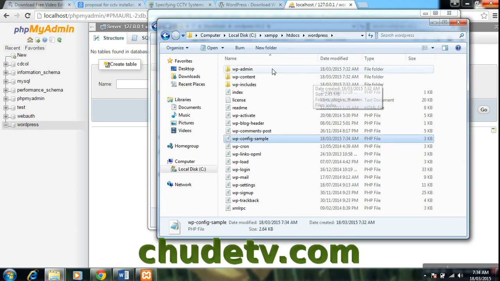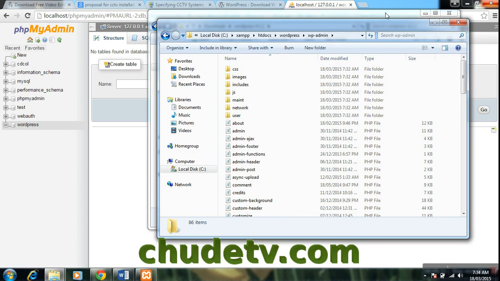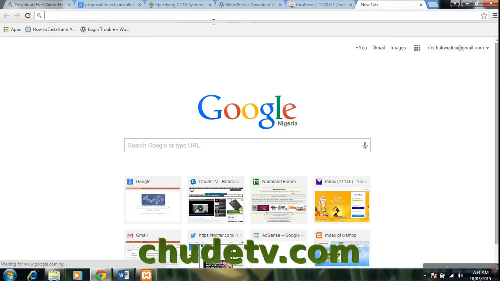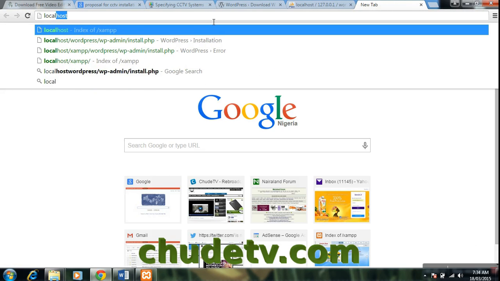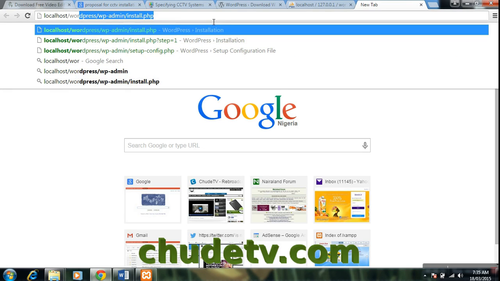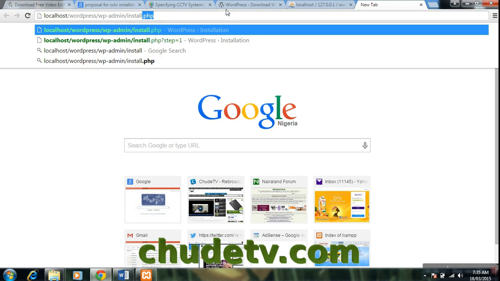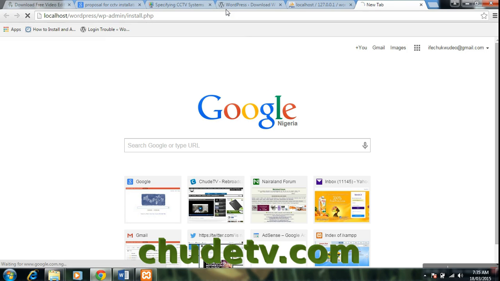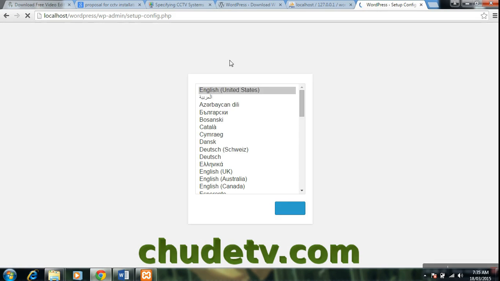Now after that, all you need to do now is go to your web browser, type in localhost/WordPress/wp-admin/install.php. So you select that. All right, and it takes you to your WordPress setup config. So you select the language you want to use. I'm selecting English, so continue.